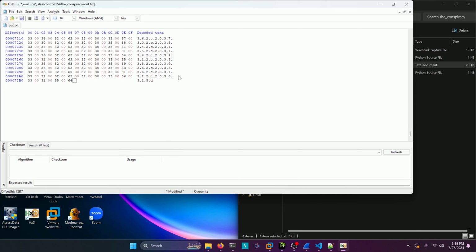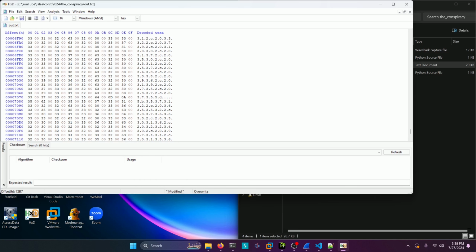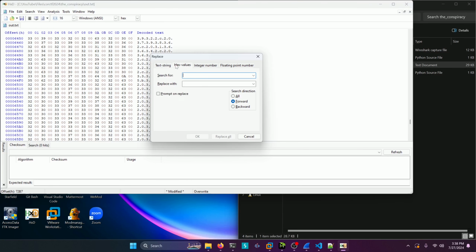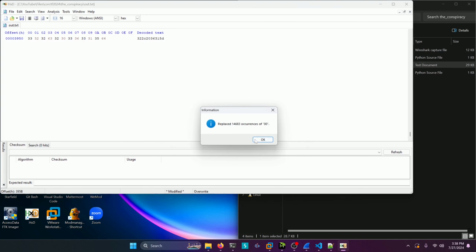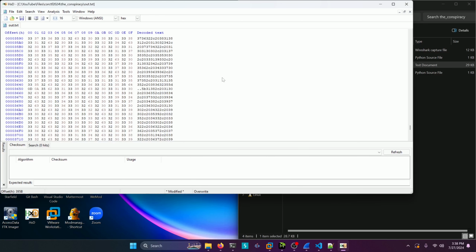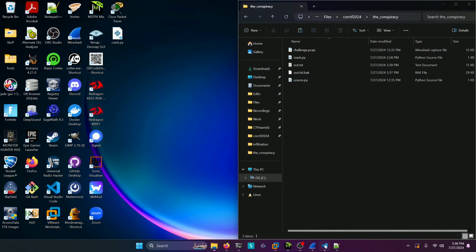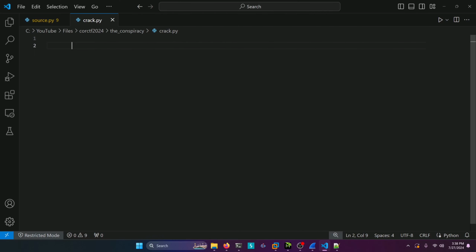Notice how there's null bytes in between each of our readable bytes. We don't want those, so we're going to replace all those null bytes with nothing. We'll do replace all. Okay, now we should be good to go. We'll save that, and now we can actually get to coding out our crack.py script.